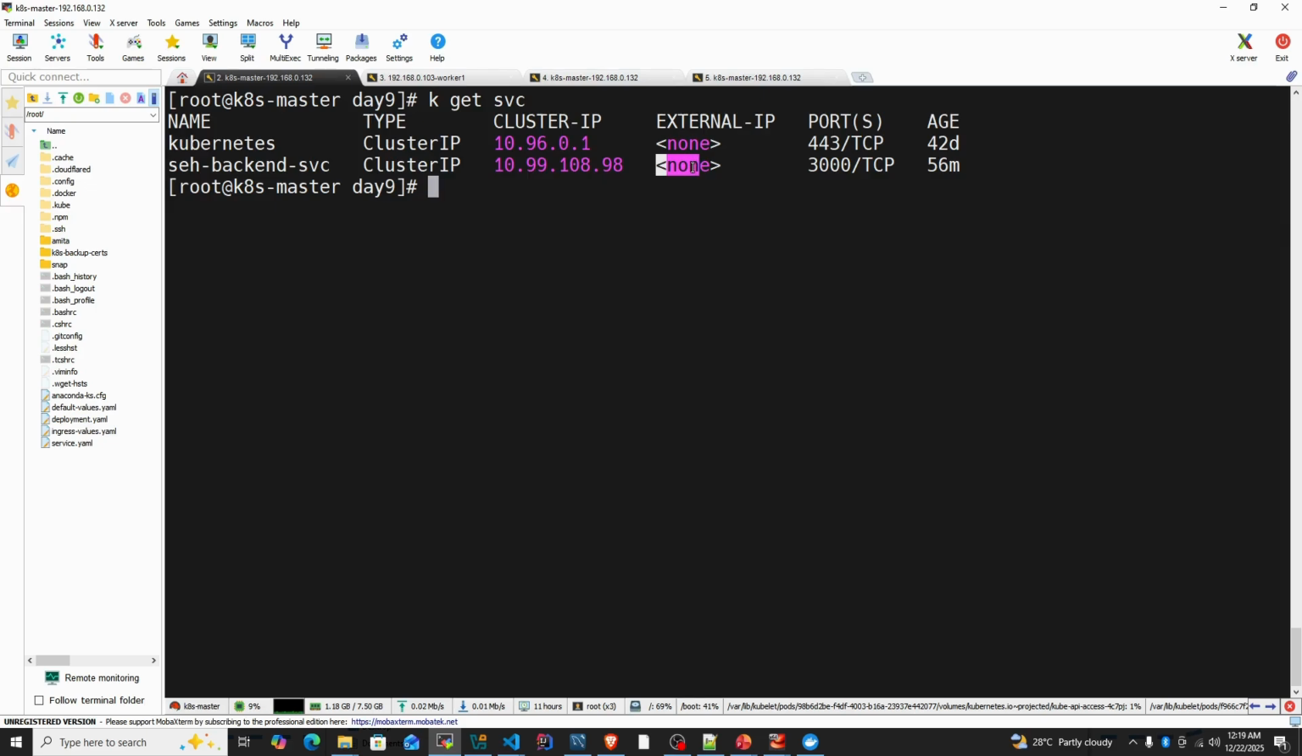And ClusterIP cannot be accessed from outside the cluster. That's why there is no external IP. This service will listen on port 3000 and that's the port we will use to access our backend application inside the cluster. Now let's verify what we talked about.